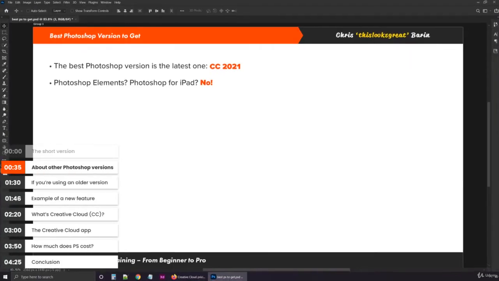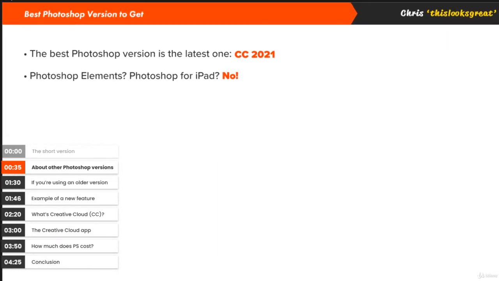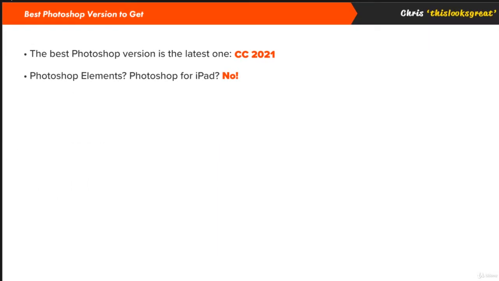Is Photoshop Elements okay for this course? No, it's not. That's a completely different program and it's not appropriate for this course. How about Photoshop CS3, CS4 and CS5? While they can work, I would not recommend it.